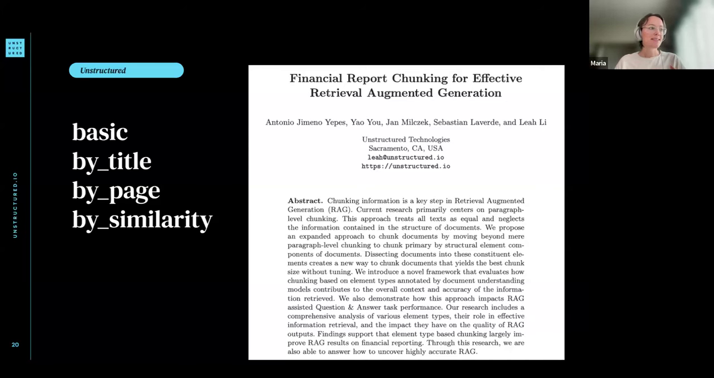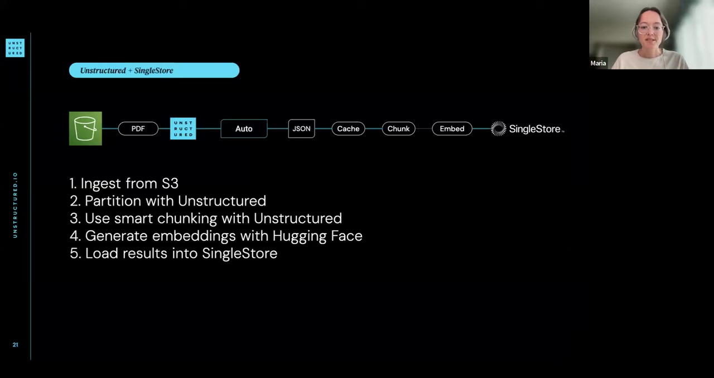Now, let's see how this pipeline would look if we wanted to load the documents from an AWS S3 bucket and finally into SingleStore. This is a simplified version of the diagram that you saw earlier. So it comes down to just 5 steps. We're going to ingest data from an S3 bucket. We're going to partition it with Unstructured. We're going to use smart chunking with Unstructured, generate embeddings, for example, with Hugging Face, and then load the results into SingleStore. This is what I'm going to show you today in the demo part.